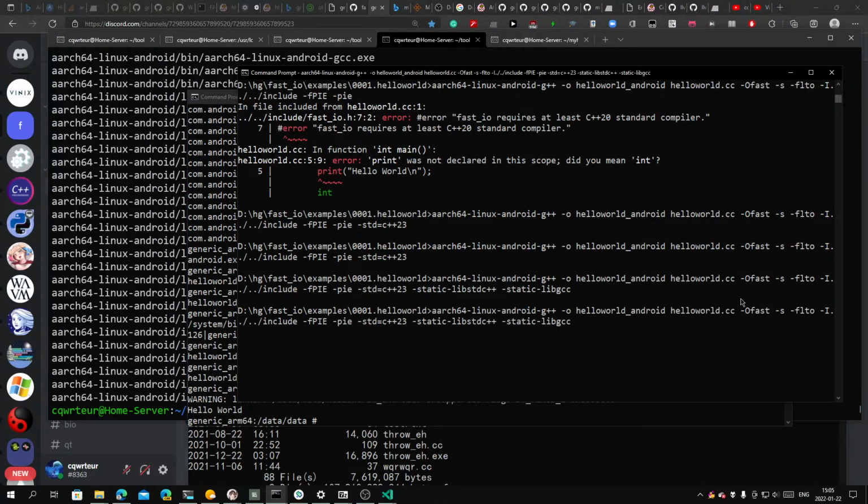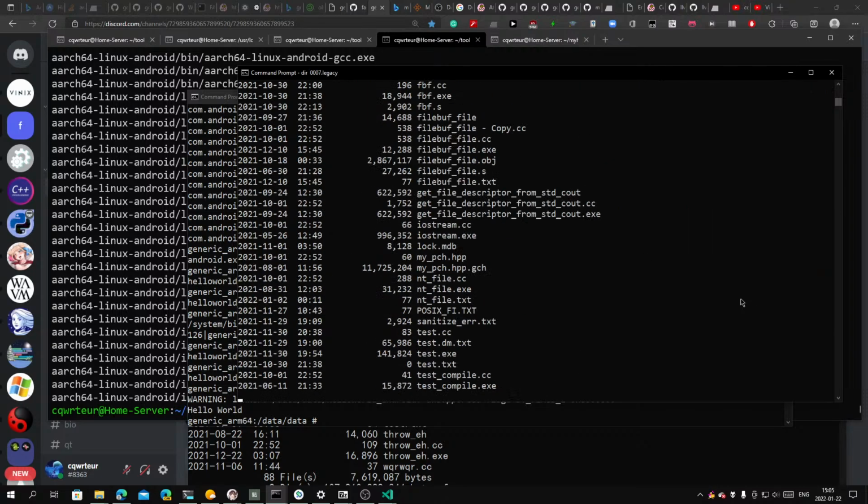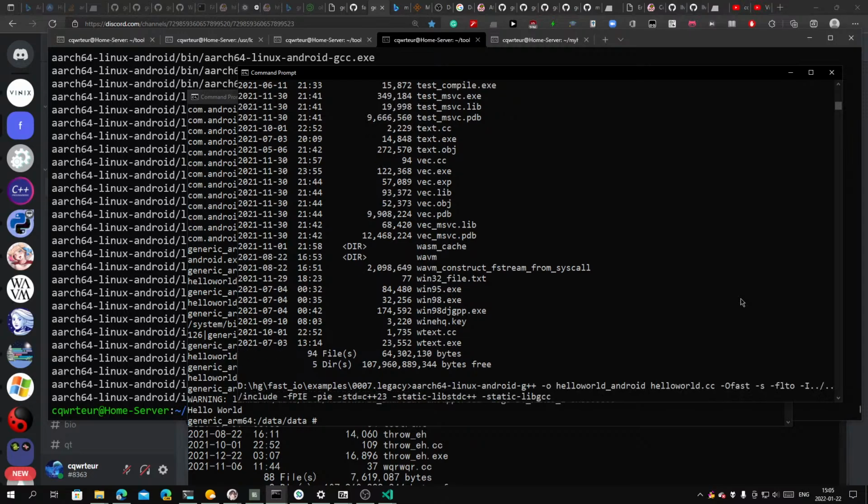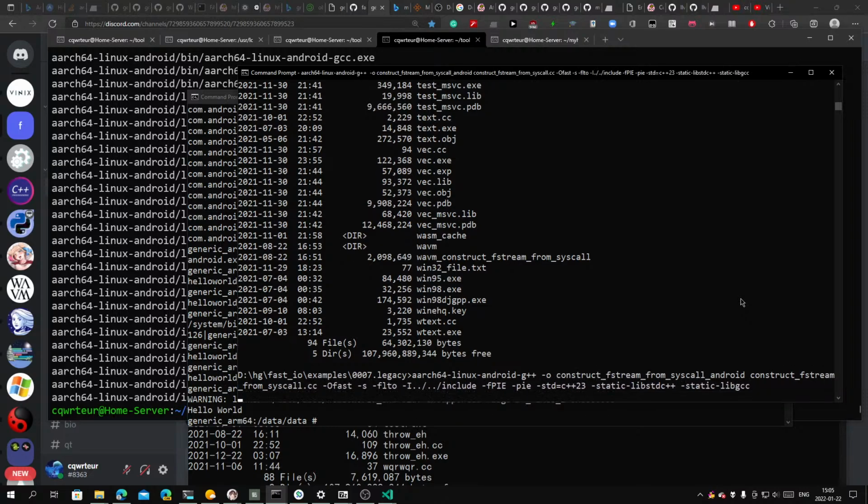So here are two things I wanna show you. The first thing we're probably gonna show is legacy. Go to the legacy to compile my favorite example, which is construct fstream from syscall, right? Which means we're gonna construct a C++ fstream directly with syscall for the Android.